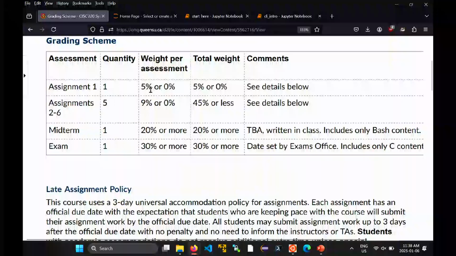So 5, 9, and 9. So that's 23? 18, yes, 23. So you might choose to go with a 43% midterm and a 57% exam, for example. It's up to you if you want to do it. I'm perfectly fine to handle your grade that way. Any questions about that? Super. What else is going on?